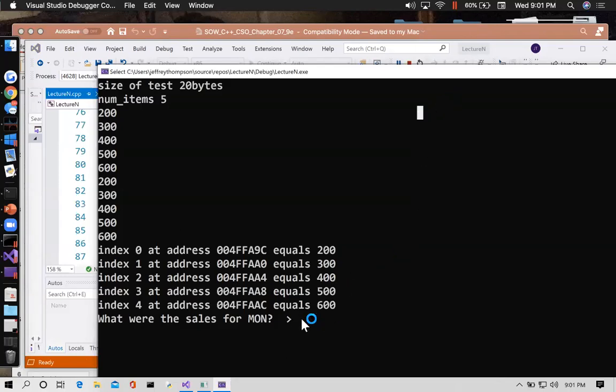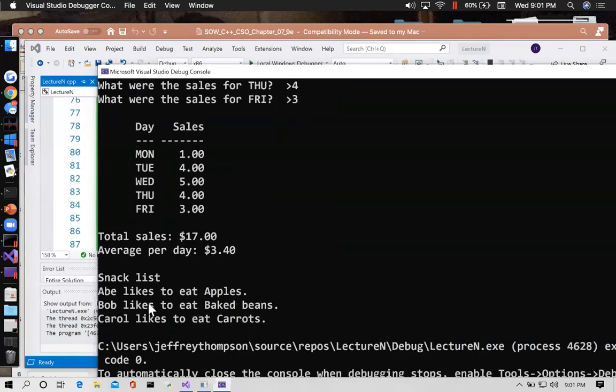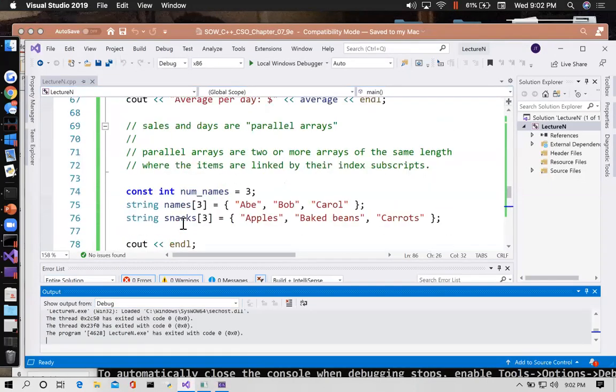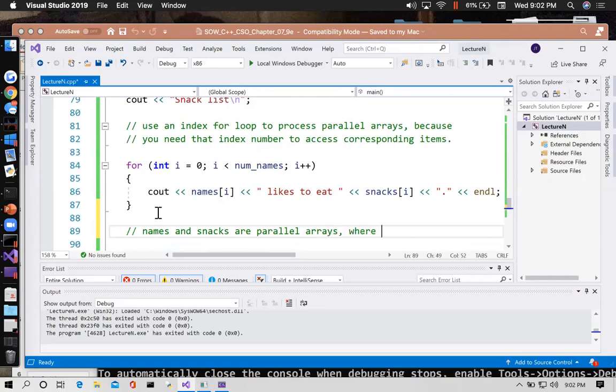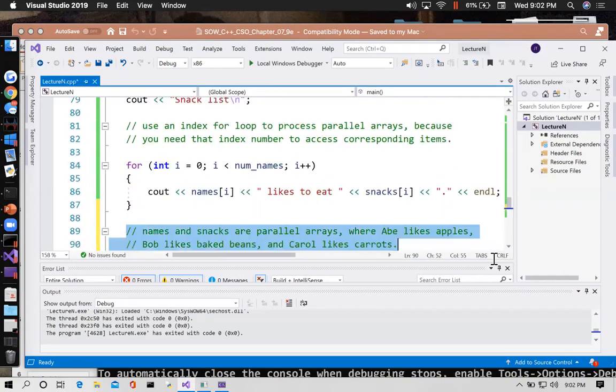So sales for Monday, Tuesday, Wednesday, whatever, right? Okay, so Abe likes to eat apples, Bob likes to eat baked beans, Carol likes to eat carrots. So again, those are parallel arrays. Names and snacks are parallel arrays, where Abe likes apples, Bob likes baked beans, and Carol likes carrots. I guess we could move this comment up near where we declare them.